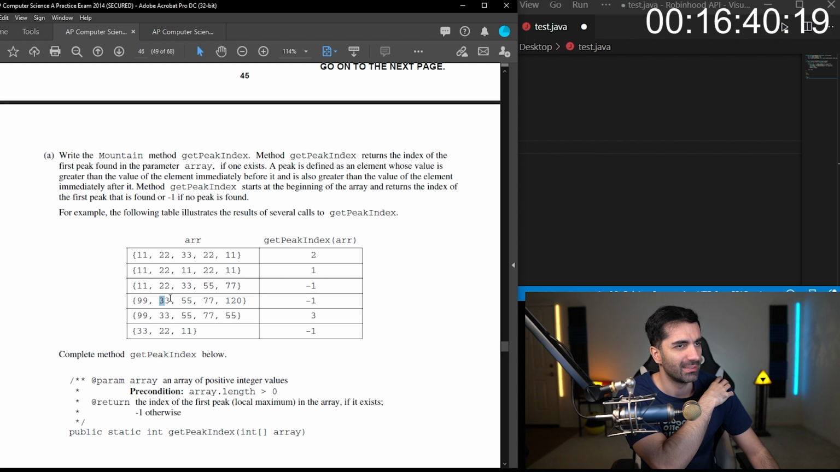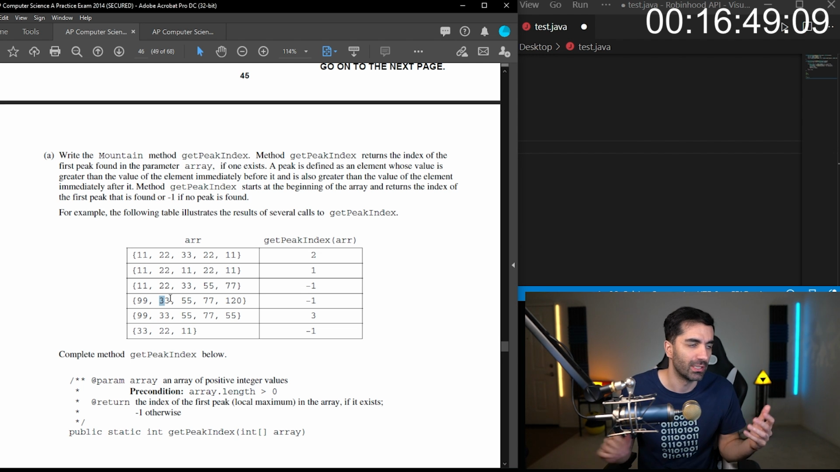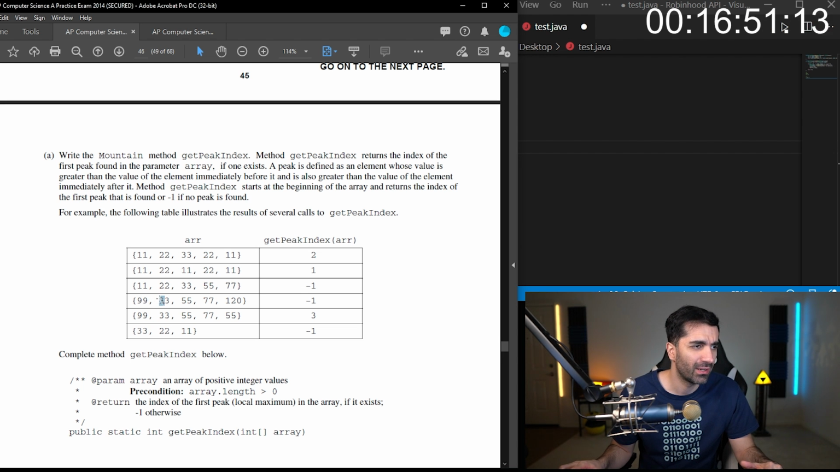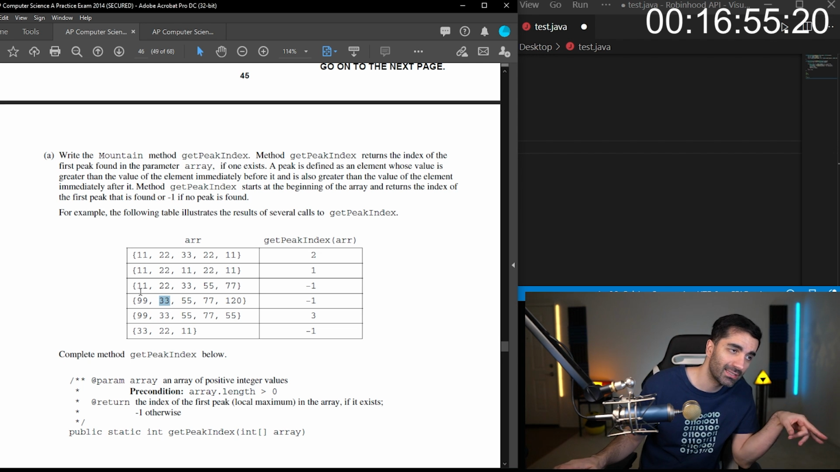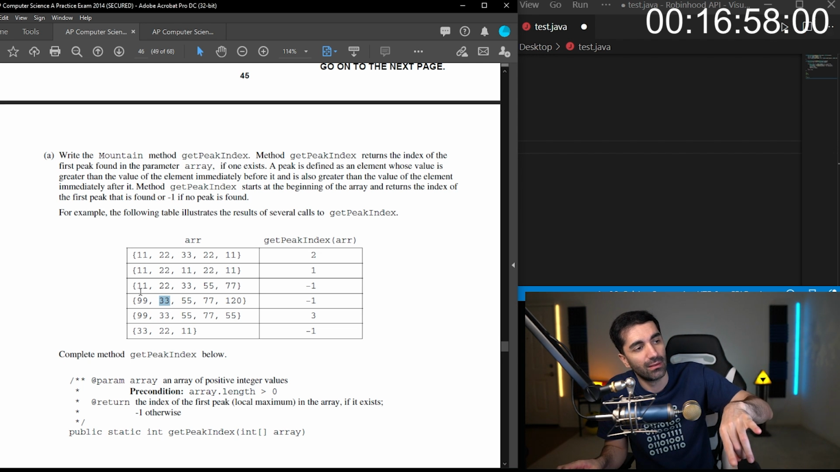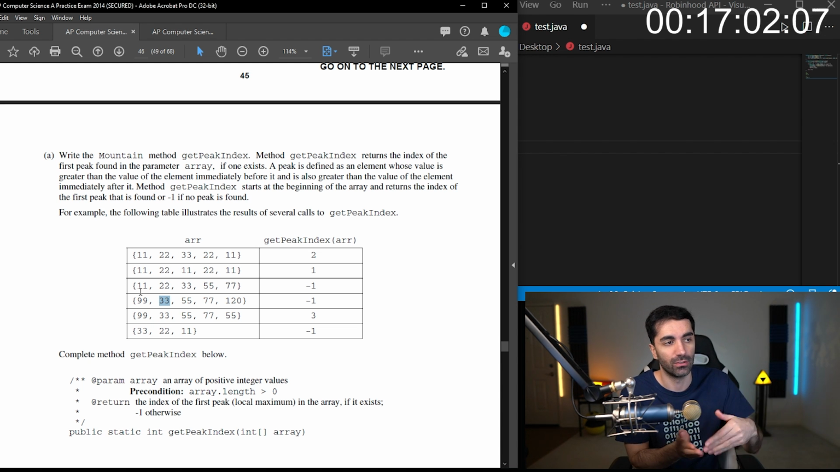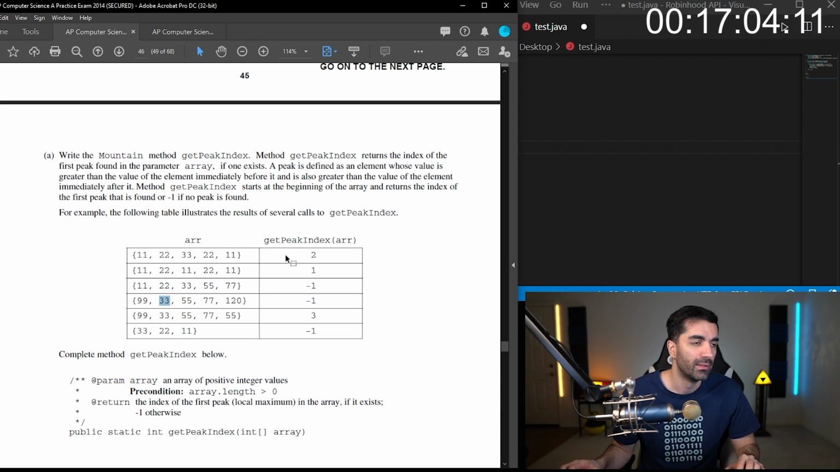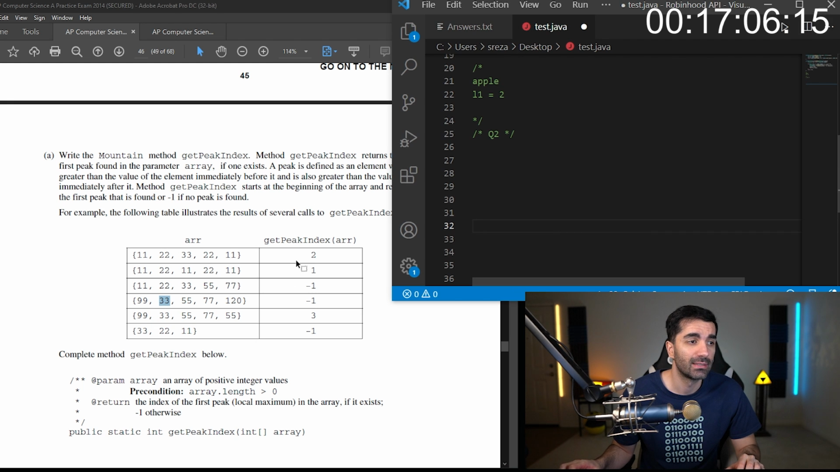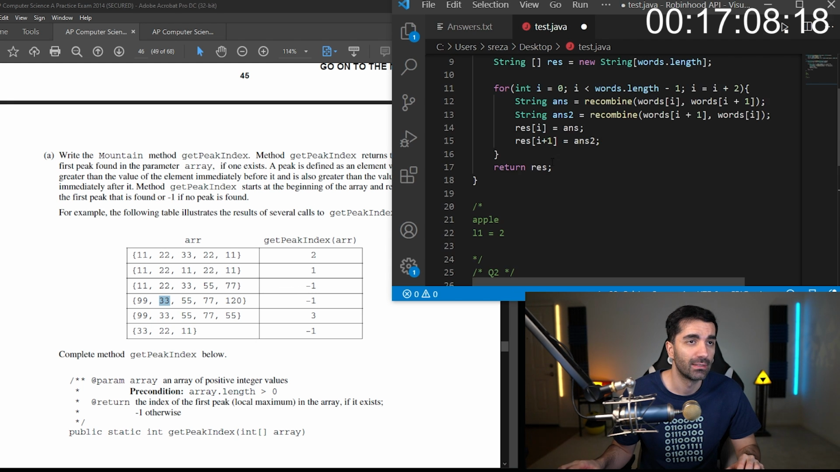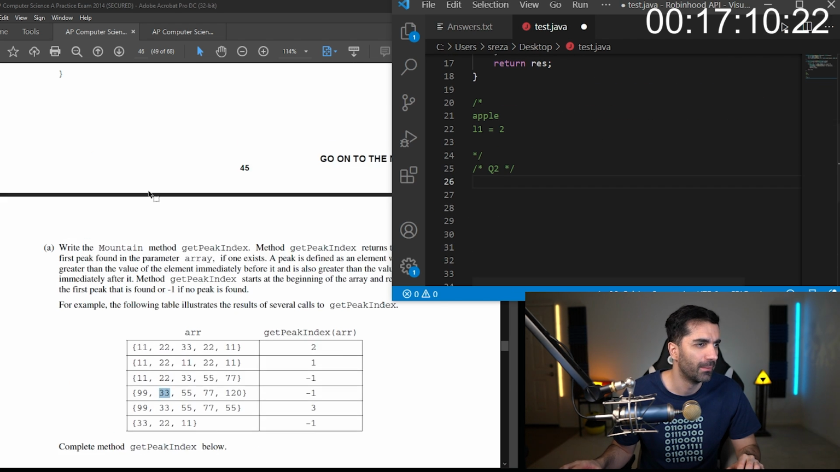A peak is defined as an element whose value is greater than the value of it. Okay, so we just check. There's two conditions that we check. So we start at this index and then check, hey, is the number before it less than, and is the number after it greater than? And if it is, then we return a 1. If not, we go to the next one until we get to the end of the array. Okay, that makes sense. Let's code that up.